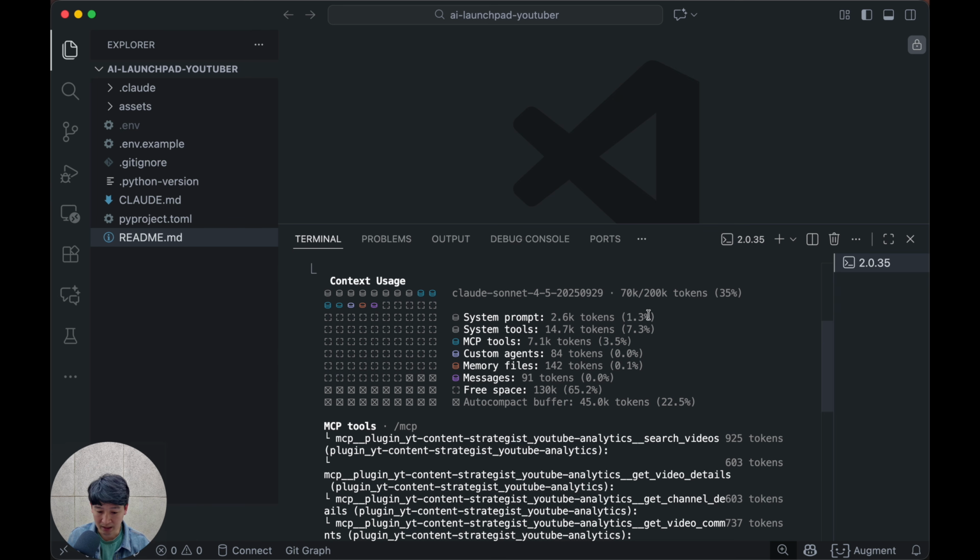So if we look at the breakdown here, you can see system tools actually takes up 7.3% of our context window, whereas the MCP tools only take up 3.5%. So you can see this plugin is pretty efficient. Really, the only load on the context window that we're introducing is with the MCP tools. So this 3.5% taken up by the MCP tools is completely from our plugin. But everything else, like the system tools and automatic compact buffer, are just default in Claude Code.